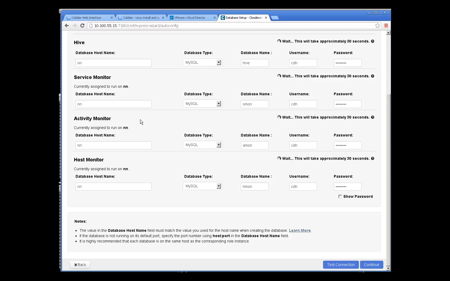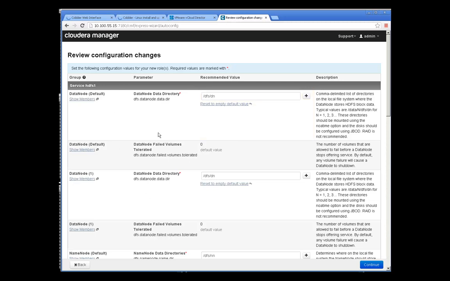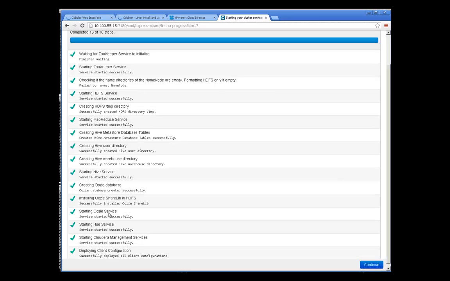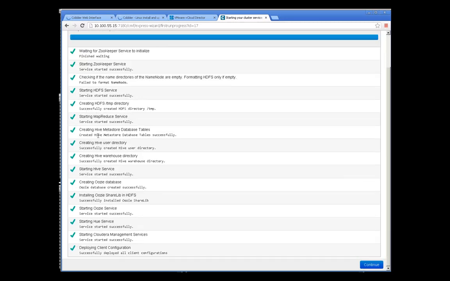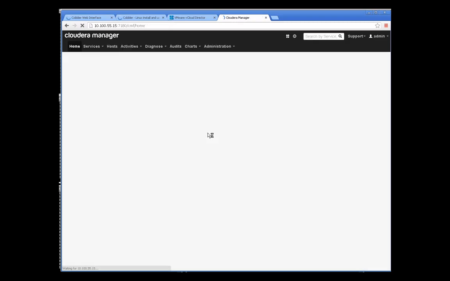Alright, let's test our connection in each of our 4 databases here. Okay, successful on all 4 of them. Hit continue. I'm not going to make any changes to the configuration. And away it goes. It's going to do the full install of all the different services. Okay, just finished here. Went through all the different services that started up. I go ahead and hit continue, and the Hadoop services are installed.